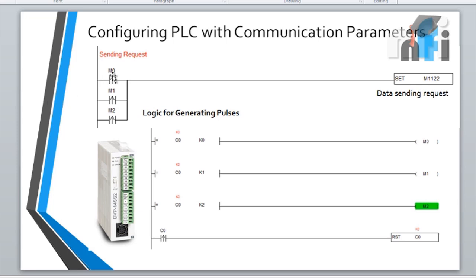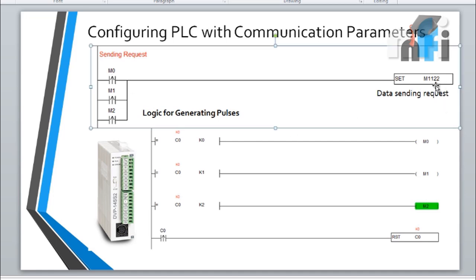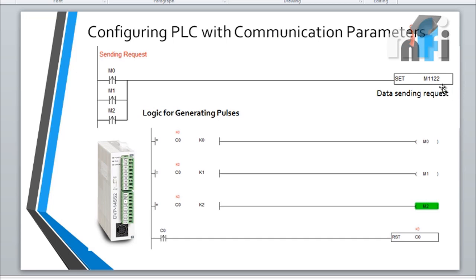Sending request. Now if you know that in a Modbus we have to send a request to send the data for every device. Our PLC has to get some input that yes, now you have to send the data. We have entered the data, now you have to send that. So we have to send a request there. For that we have to use this bit M1122. This is again a default bit. Its function is already defined by the manufacturer that it will send the request to the receiver, which is a drive, that I'm sending the data. Okay, when the drive is ready, it will receive the data. So that's how it works.